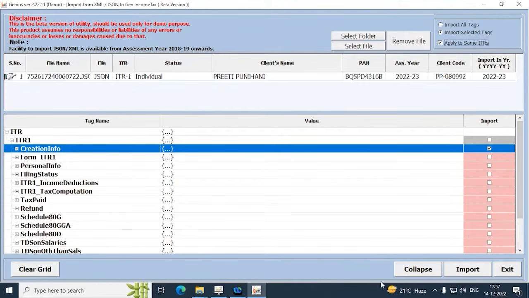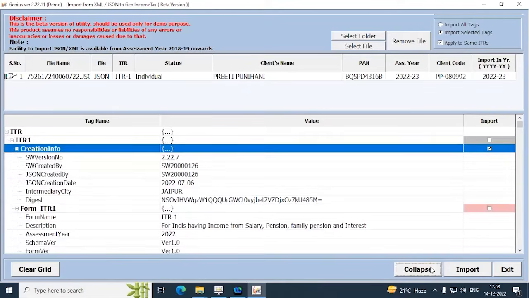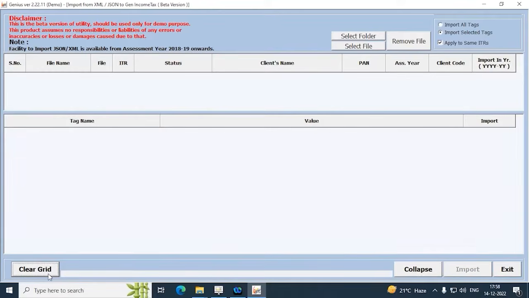Below, there are also two options provided, which are collapse and clear grid. Through collapse, all the tags in the JSON file will get summarized, through the expand option all the tags will get expanded, and through the clear grid option all the files will get cleared. Through this option, all the masters of the client will get automatically prepared, and also all the different heads, income, losses, etc. will get automatically imported into the software.